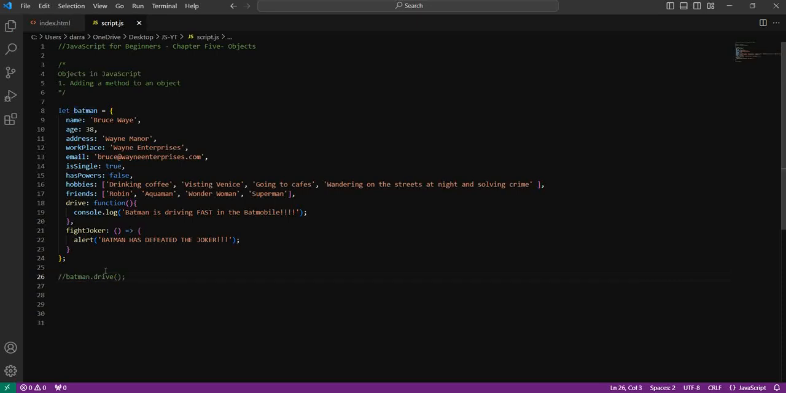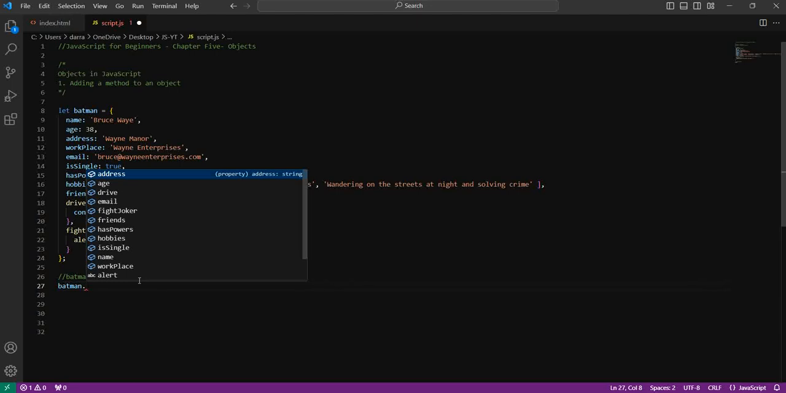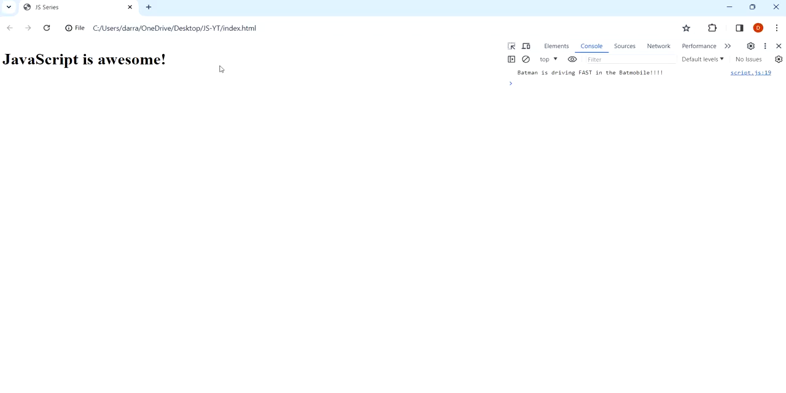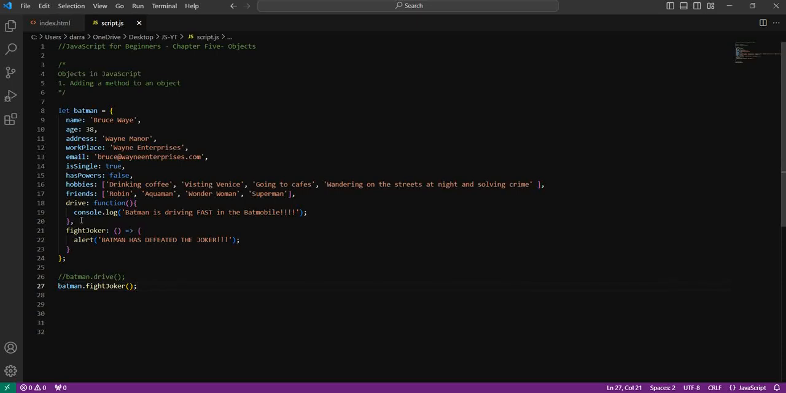Okay, so that is how we call or invoke the Batman.drive function or method. So how do we call or invoke fight Joker? Well, same concept. Type out the name of the function, use dot notation to access all the inbuilt properties and methods. And remember, when I say method, I'm just referring to a function that was defined or created inside of the Batman object. So it's fight Joker, and then I want to use parentheses to call or invoke it, and semicolon to save. And now when I refresh the browser, we get Batman has defeated the Joker.